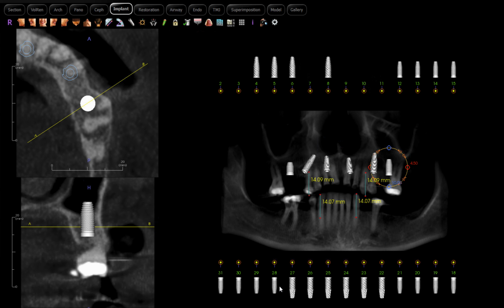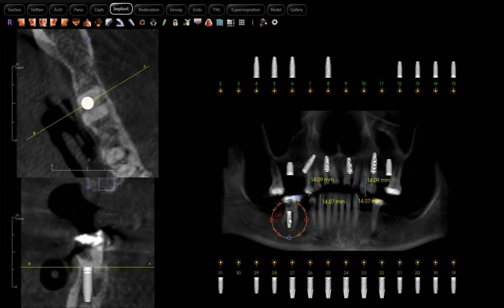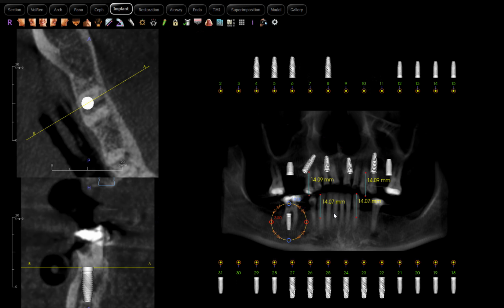Let's go ahead and move to the lower arch now. Similarly, we'll see what we've got back in the molar area. And on the lower arch here, we're fortunate, even with reduction, we've still got plenty of space above the mental, or the IA nerve here.